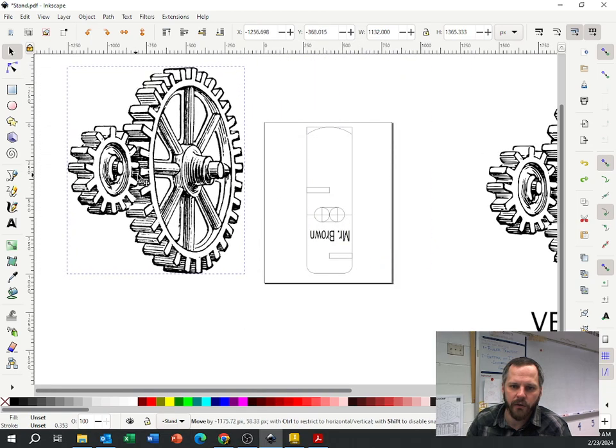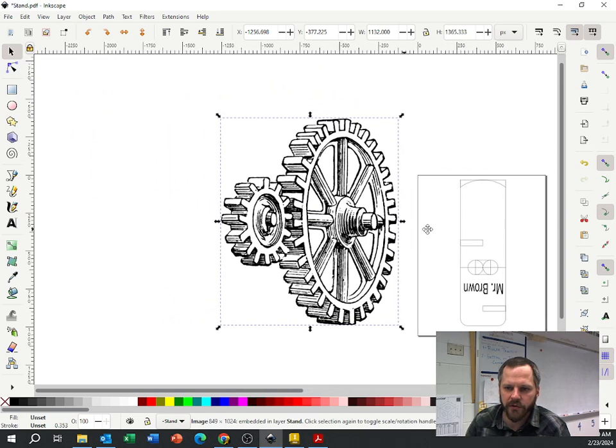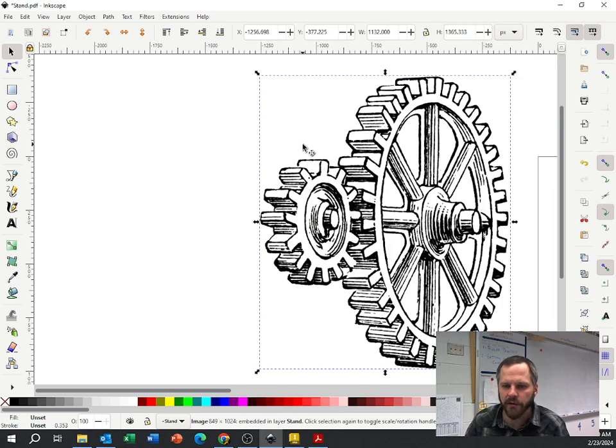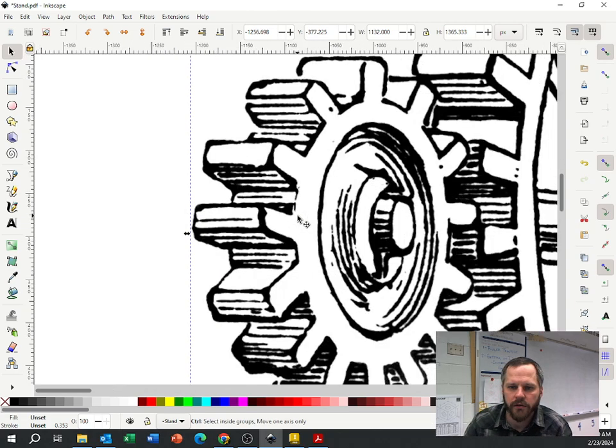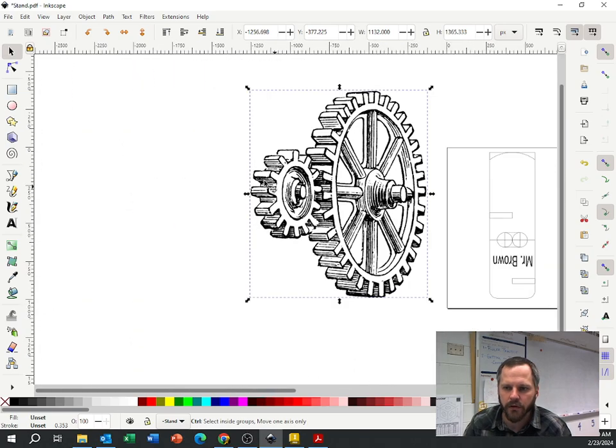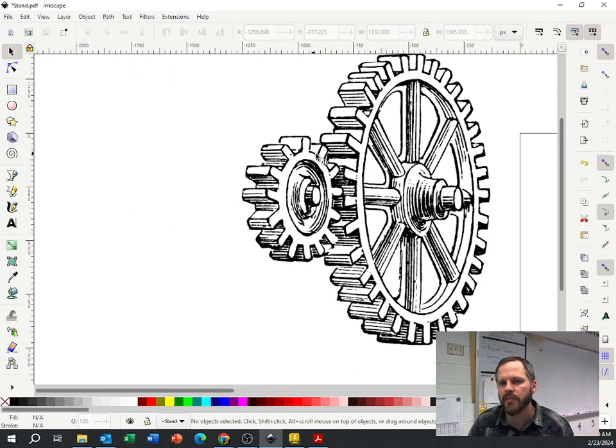I'm going to move this out of the way just for demonstration. You can just leave it on top, but this way it'll hopefully be a little bit clearer. All right, so again, this is a raster. If I zoom in all the way, I get pixels. I don't want pixels, so I need to trace this bitmap.